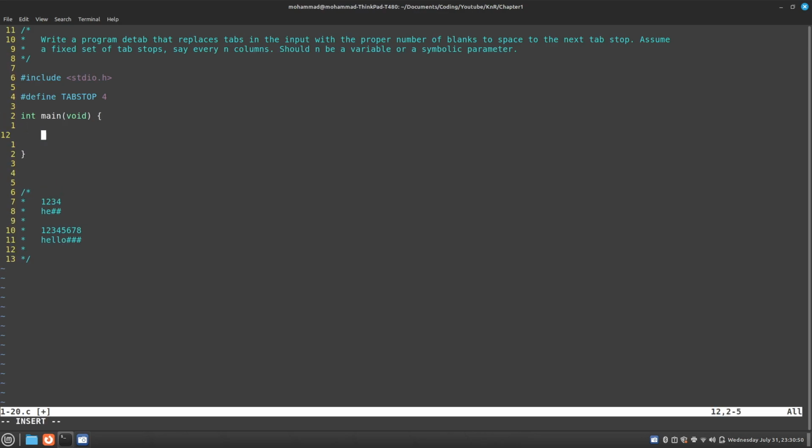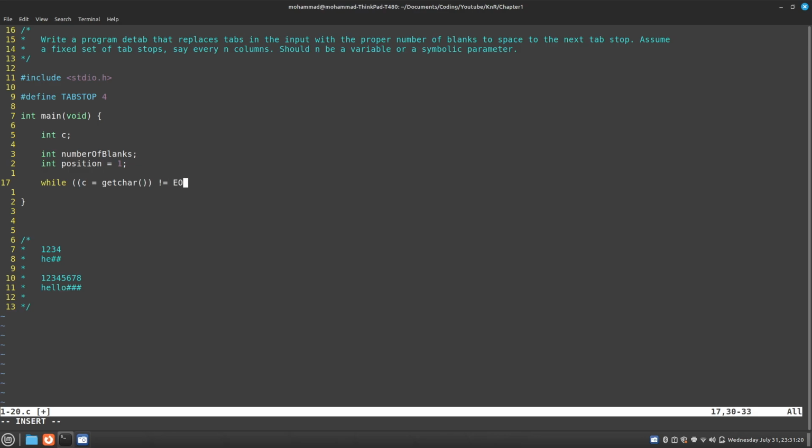So let's implement this. I'm going to use an integer c for reading user input, and I'm going to declare an integer number of blanks for the number of blanks we should print. And I'm going to declare and initialize an integer called position, which will keep track of the position, and I'm going to start it at 1. Now I'm going to read user input using the method we've been shown so far in the book. And now we should check if the character we read in was a tab. This is where we should implement our solution.